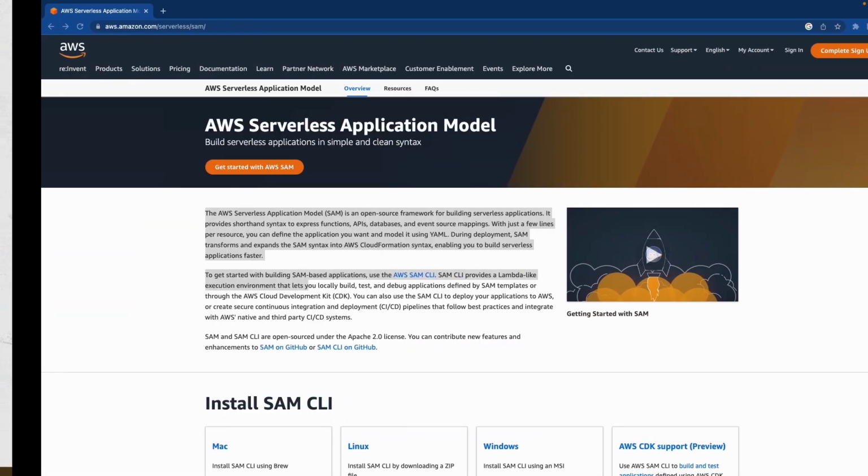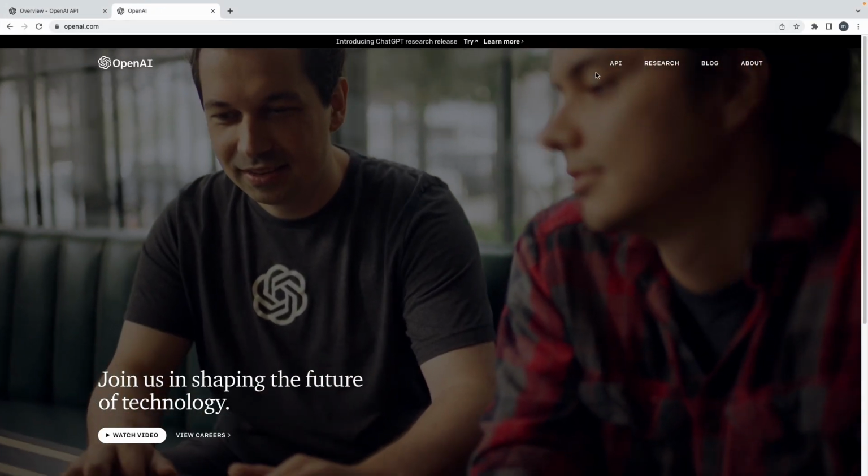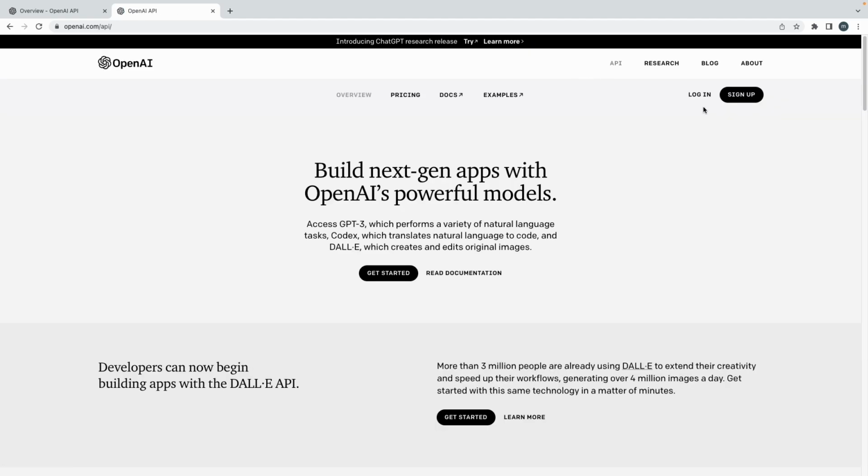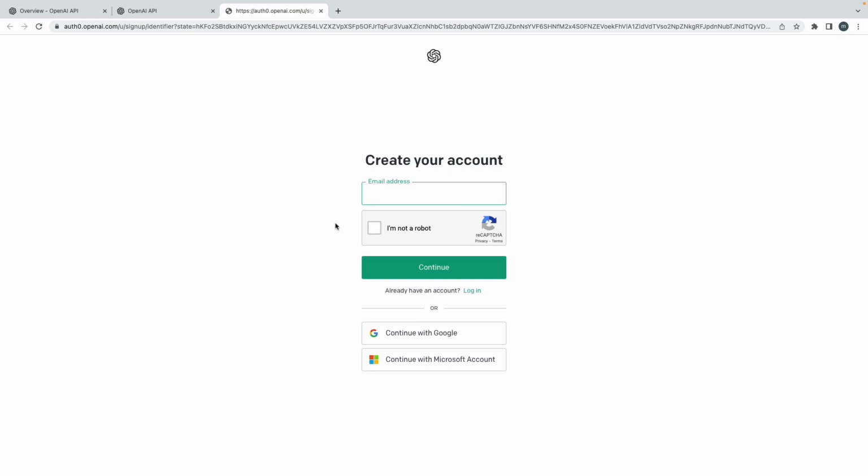So the first thing that we need to do is go into openai.com/API and make sure to create an account. If you watched my previous videos, so probably you already have an account. If not, just go into the sign up page and create an account. You can use your Google or Microsoft account if you have one.